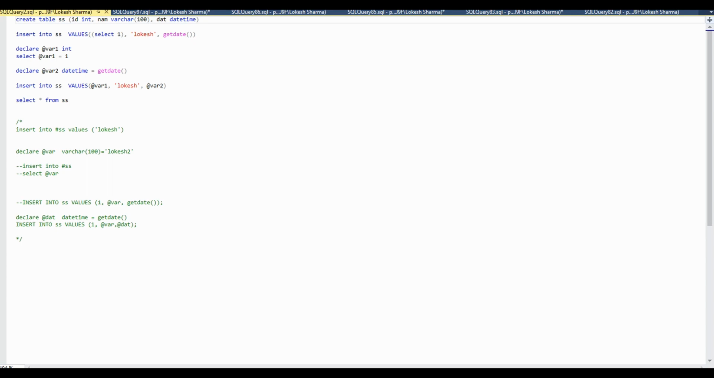So we have a simple table called SS. You can name any table. We have three columns here: ID, name, and date. ID is int type, name is varchar, and date is datetime. Basically, we just want to insert these three values. The first value that goes into the ID column is actually a subquery. I've tried to make it simpler: instead of a subquery, we are just selecting 1 and trying to insert that.